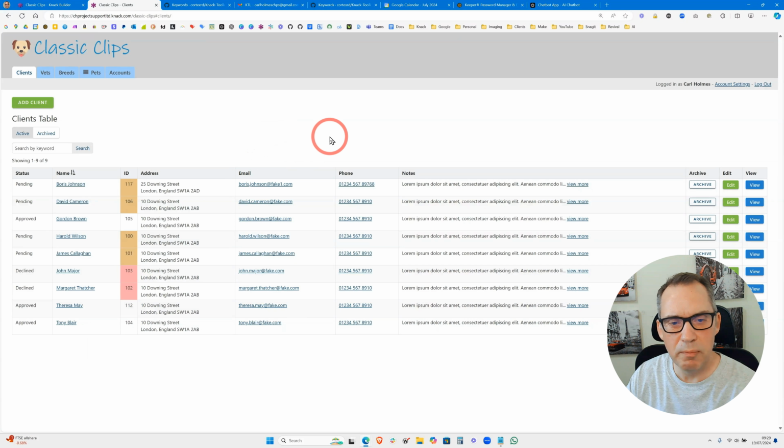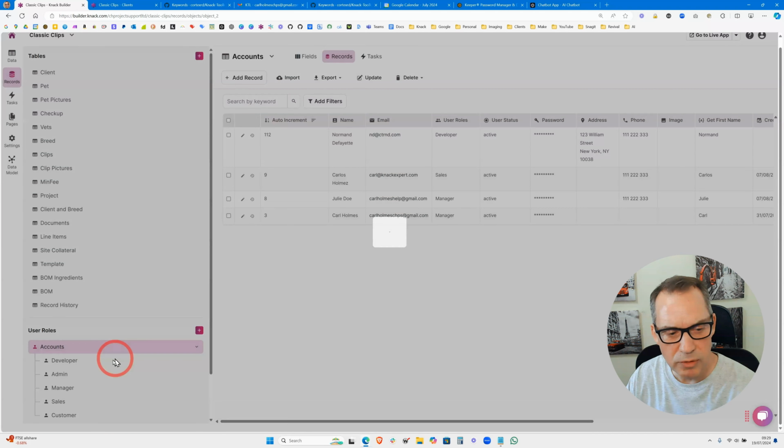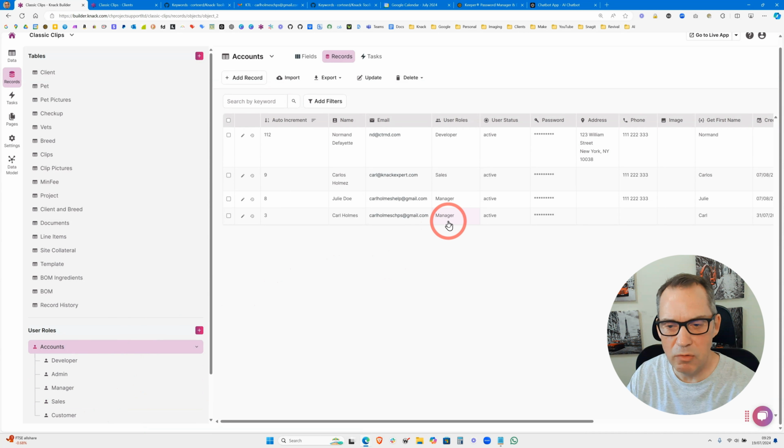There are many times when I'm building applications, I'd like to be able to dynamically hide fields in a table. For instance, if the person has a sales role, I would like to hide the email and the phone field and the edit link. So in my application, I have a few user roles. I have a developer, admin, manager, sales, and a customer. And I currently have my own role set as a manager role.